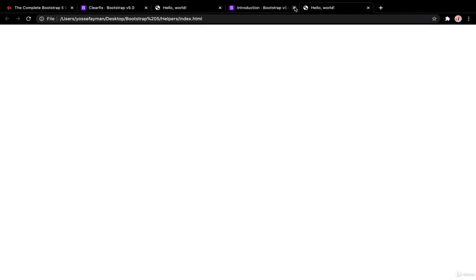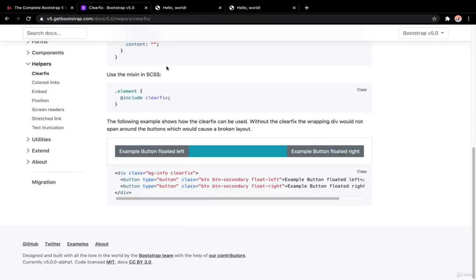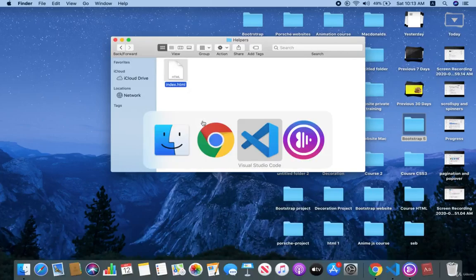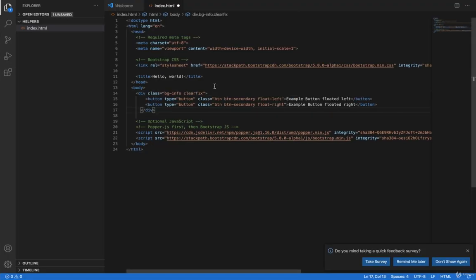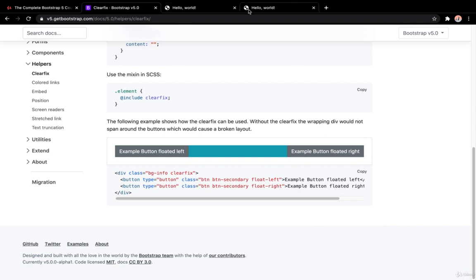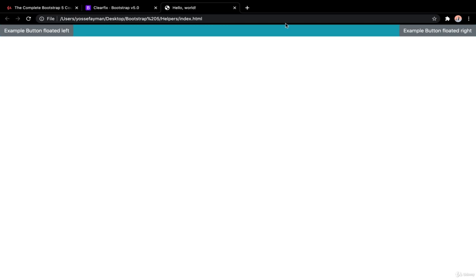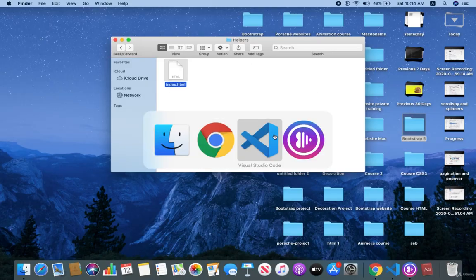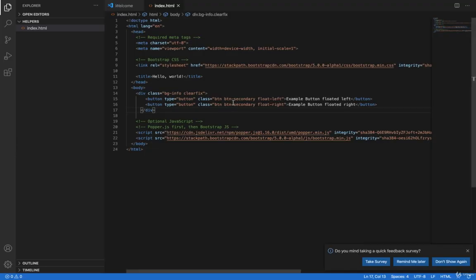The next step is to add the content of the clearfix. I will copy this part and paste it into this code. I will refresh the page. We don't need this part. Now I have the example button floated left and example button floated right. I can change the background colors if I want. What if I make it the outline?